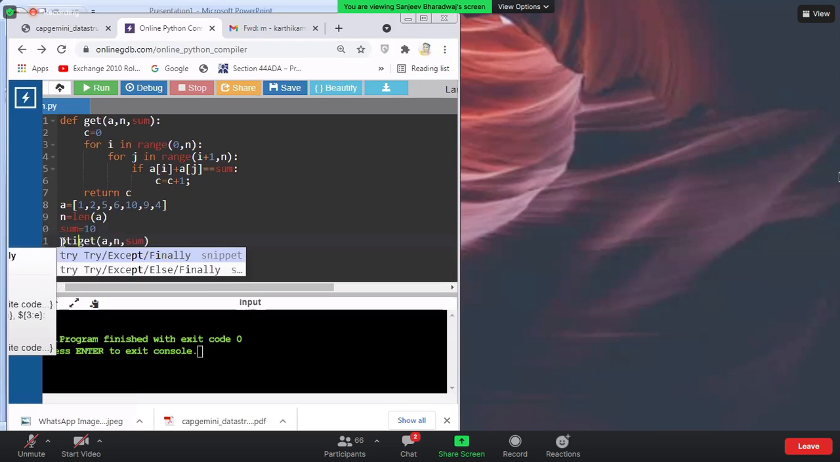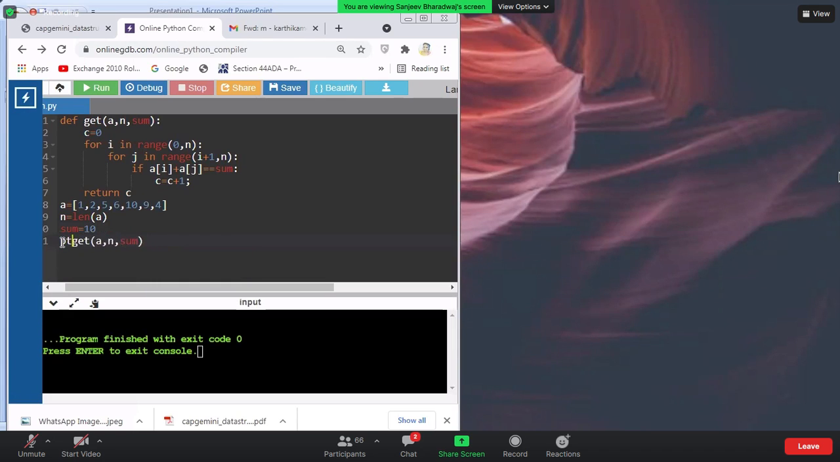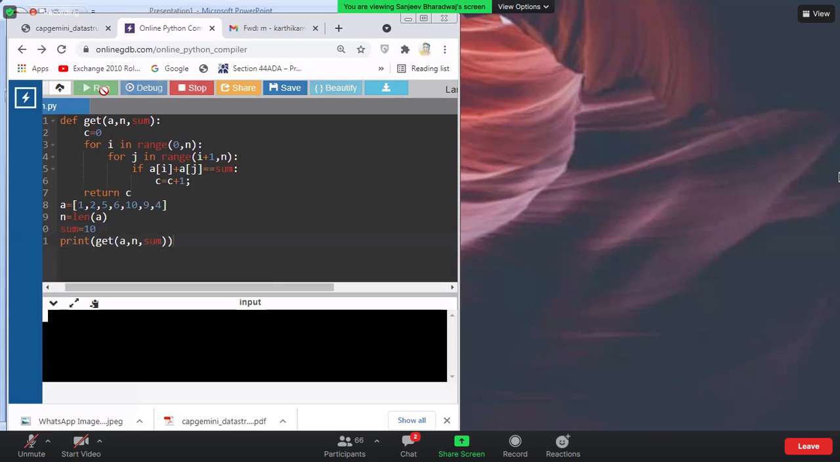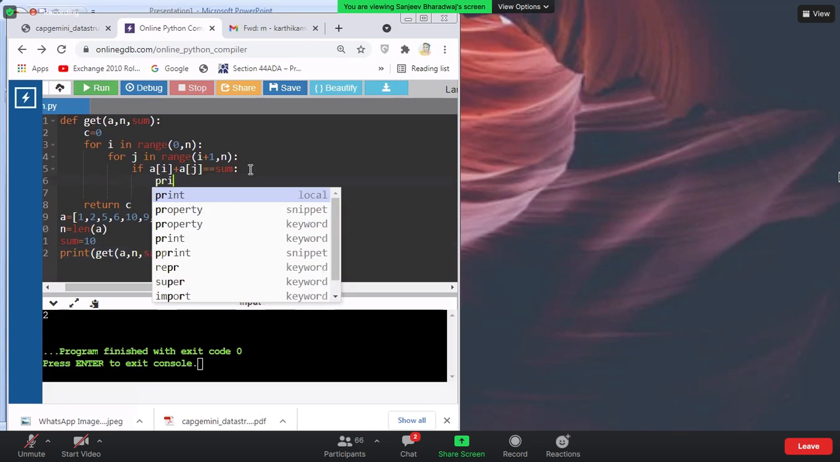Whatever it is returning, I want to print it, right? So I didn't print it. So let me print what it is returning. So it is returning 2. What are the values? 6 and 4. Any other values? Will it give 10? What are the values? If you want, you can print it out.